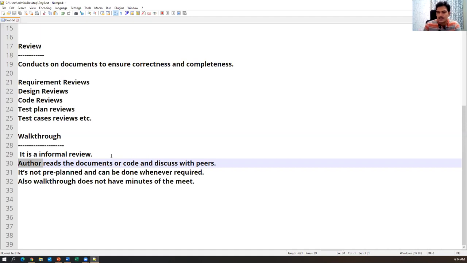I just go through each and every step and I'll explain exactly what it contains. That is basically called a walkthrough. Review is different, walkthrough is different. Review can be done by many people, and even one single person can do a review. But walkthrough means at least 2 or 3 people will be there. Two or more people will be there.